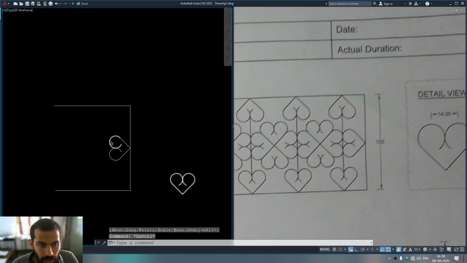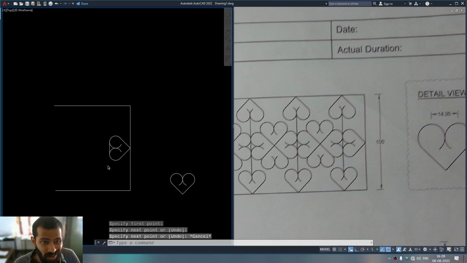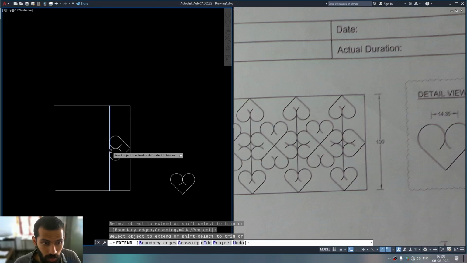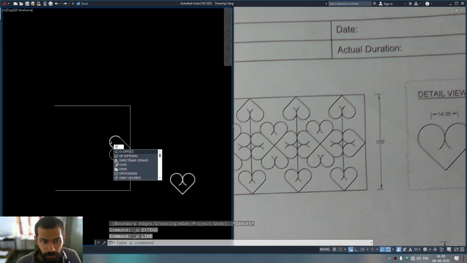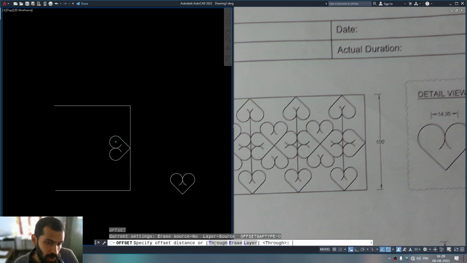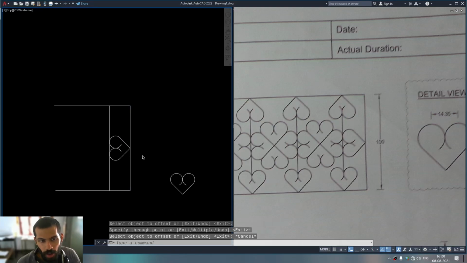Now you would like to have a line here. One way is drawing a line right into the quadrants and extending it, that's one way. Or you can offset it. There's a through option here, so going to through, select the source object, and you can go for the destination object, which is right there in the quadrant.